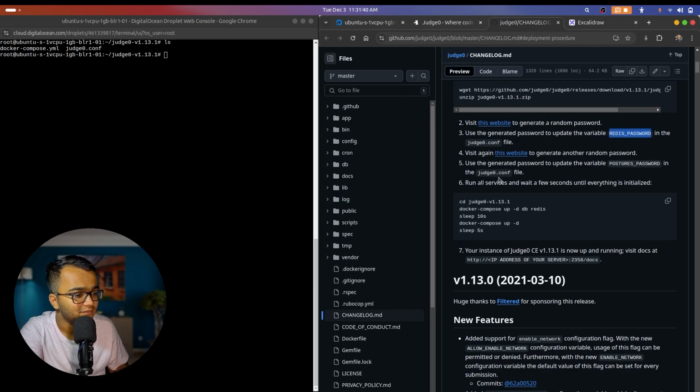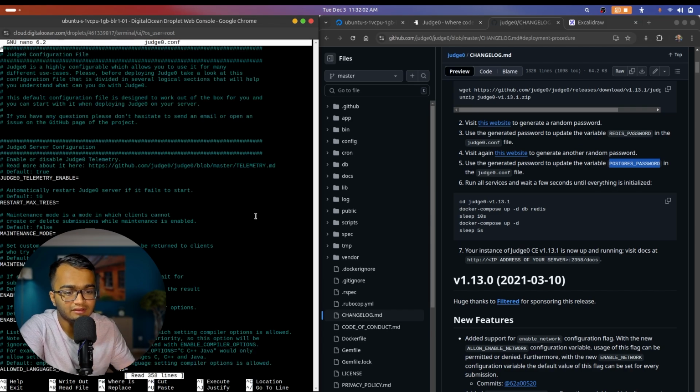We have to update the Redis password and the Postgres password. These are the things which Judge0 uses for caching. If the same user is logging in every time, we have to store those values in the cache. So these are the things for which you have to set a password, since there is none by default. So we have to do nano judge0.config. Okay, so we end up seeing this place, and we have to come down to the Redis password first.